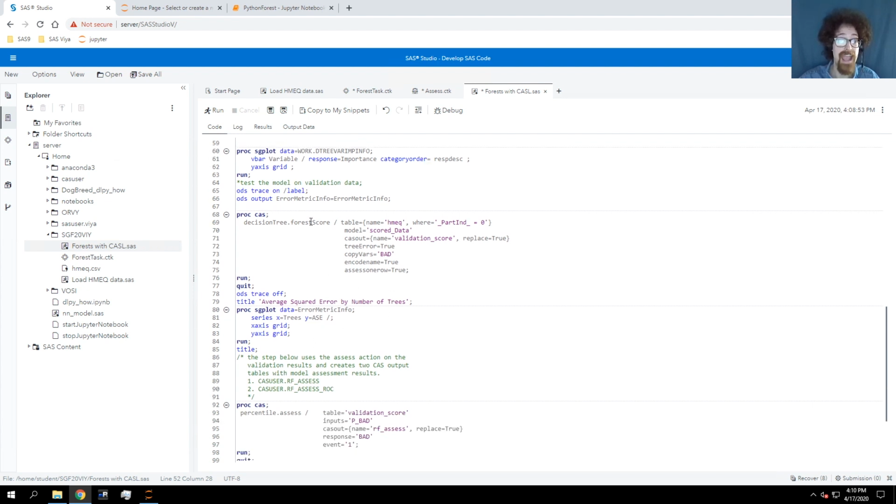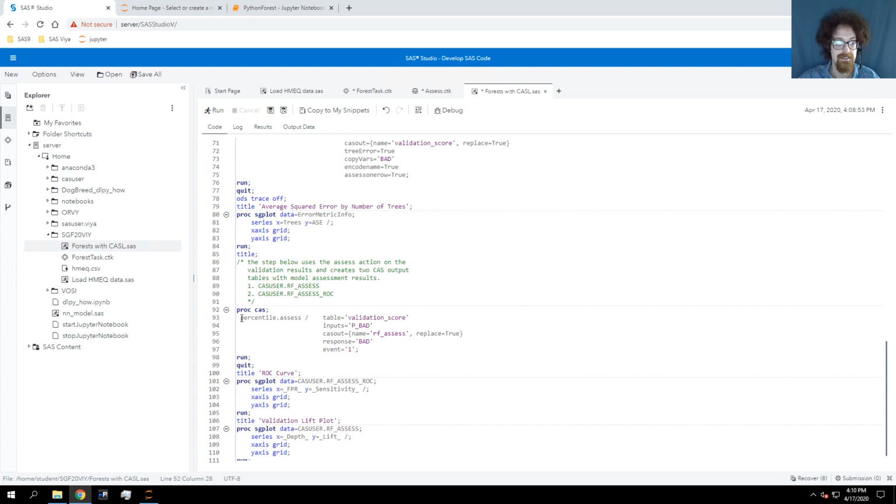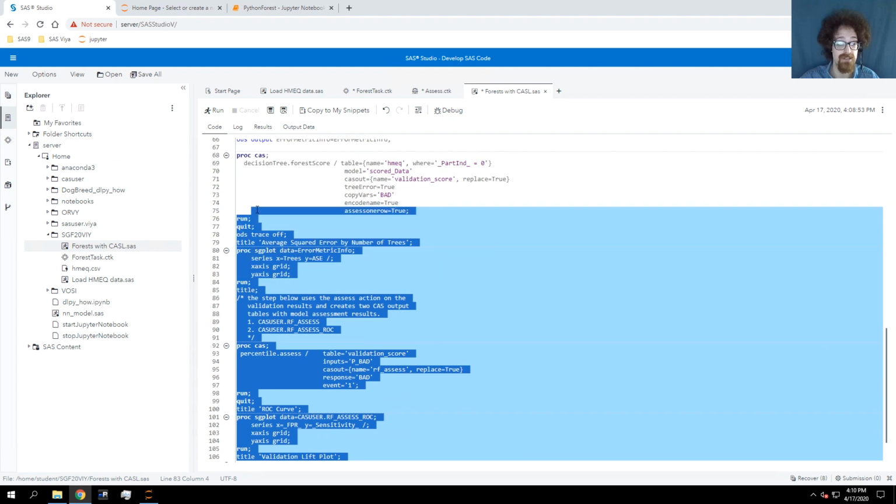We'll go ahead and plot the average squared error by the number of trees, which is a result we get from the scored action. So when we scored the validation data, we did see average squared error by number of trees, but we have to use ODS output to capture that. Next, we'll use the percentile.assess action, just like we did in Python, to compare, on the data that's been scored on the validation data, our prediction for the target to the true value of the target, and we'll plot ROC and lift information.